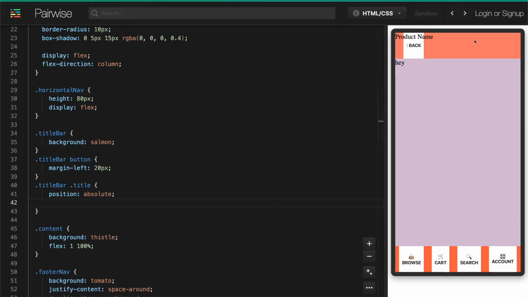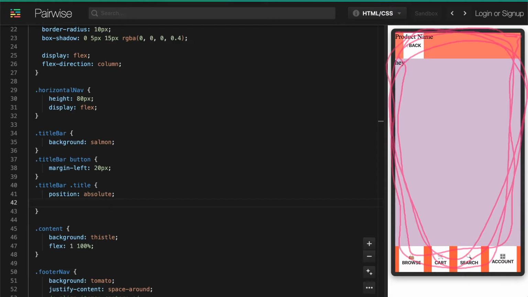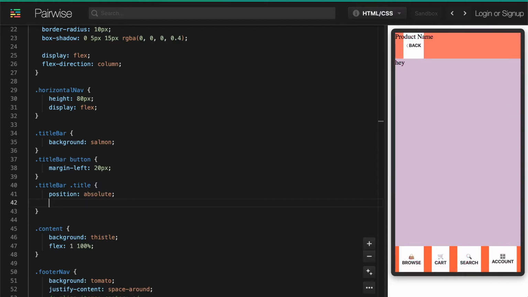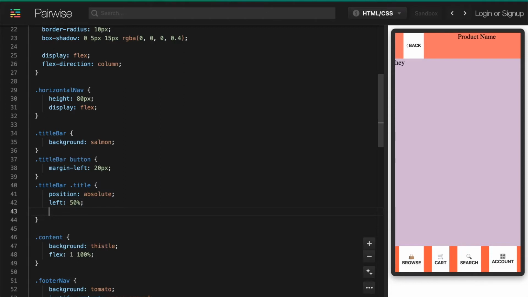What we want is for that nearest positioned ancestor to actually be this whole frame here. Well, got a little off screen there. We want that to be the nearest positioned ancestor, and right now I don't think it is, but let's just add some styles to be sure. So when you want to center something horizontally, you can say from the left, go 50%.